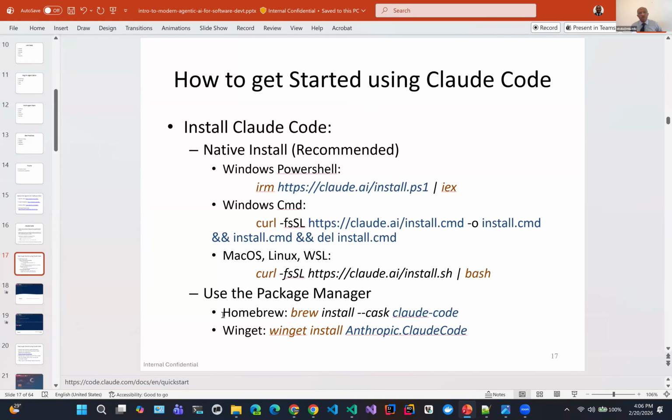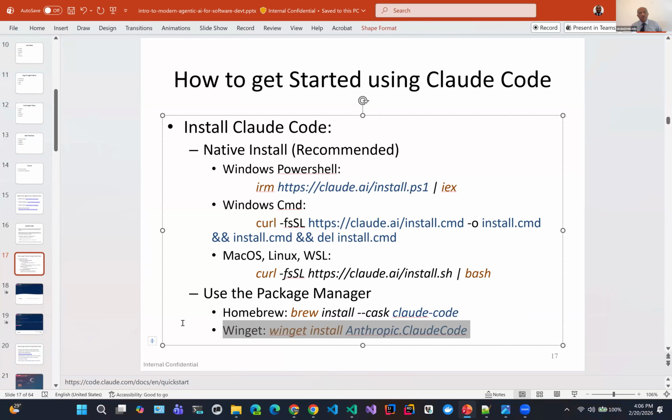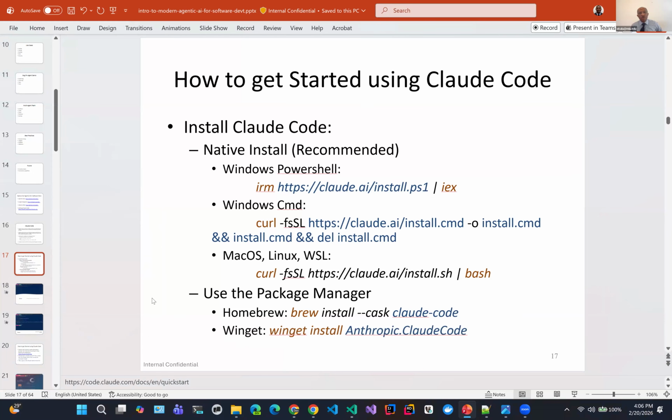Alternatively, if you install with a package manager, then you have to manually go out and run the install yourself. You have to do winget upgrade, or winget update, if you know that there's an updated version of the tool. So those are the two things to consider when choosing which one. That's why installing as a native binary is recommended.